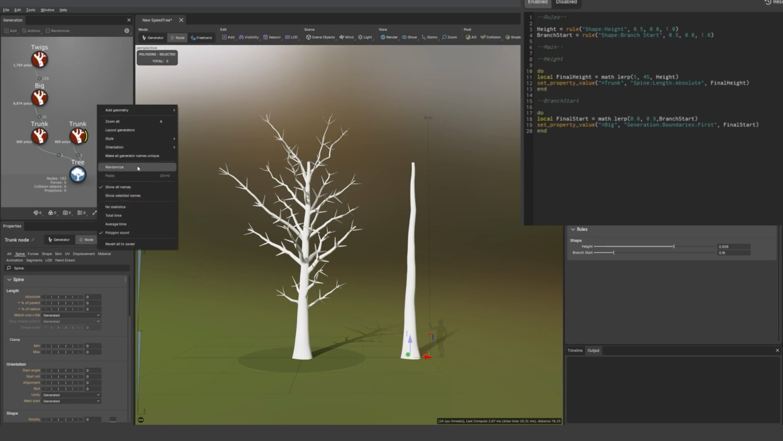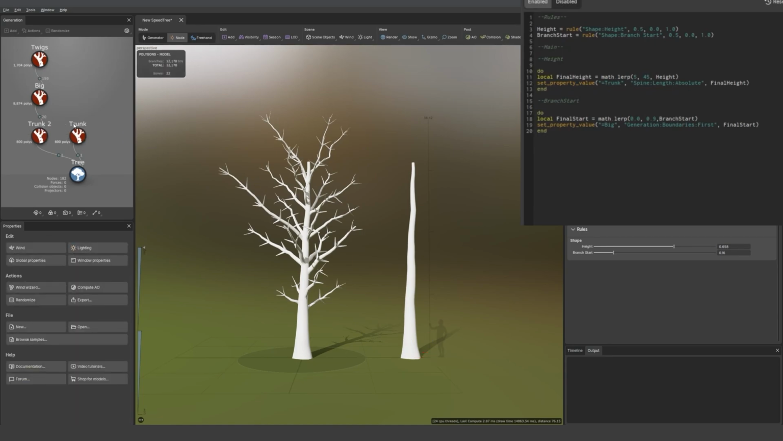You can avoid that by right-clicking in the generation window and choosing Make All Generator Names Unique. This will add a number to all the generators that have the same name. So by default, when you add a new generator in the generation window, it will add that number, but maybe you rename some things, so yeah, that can be a very useful tool.